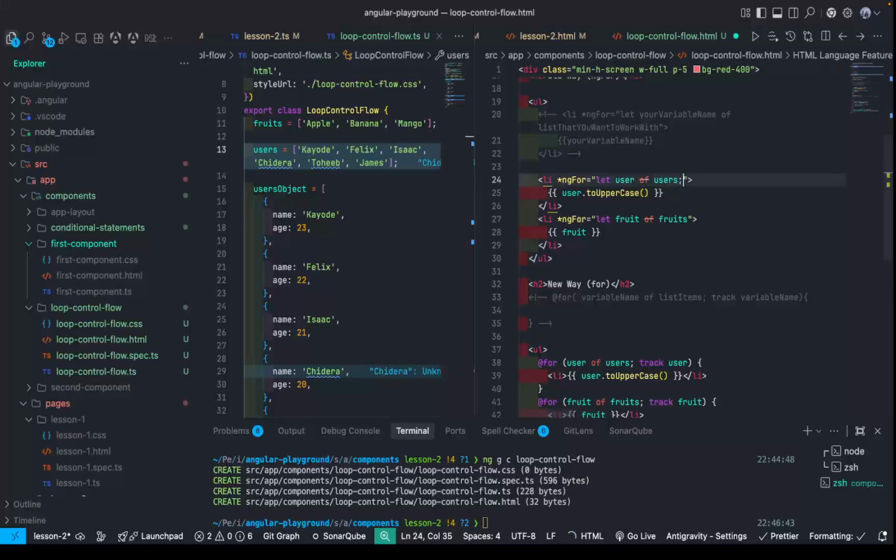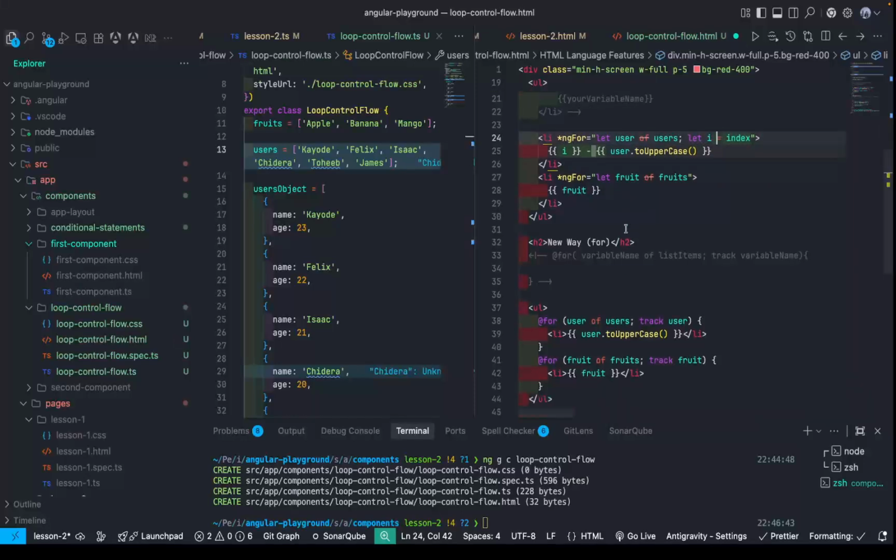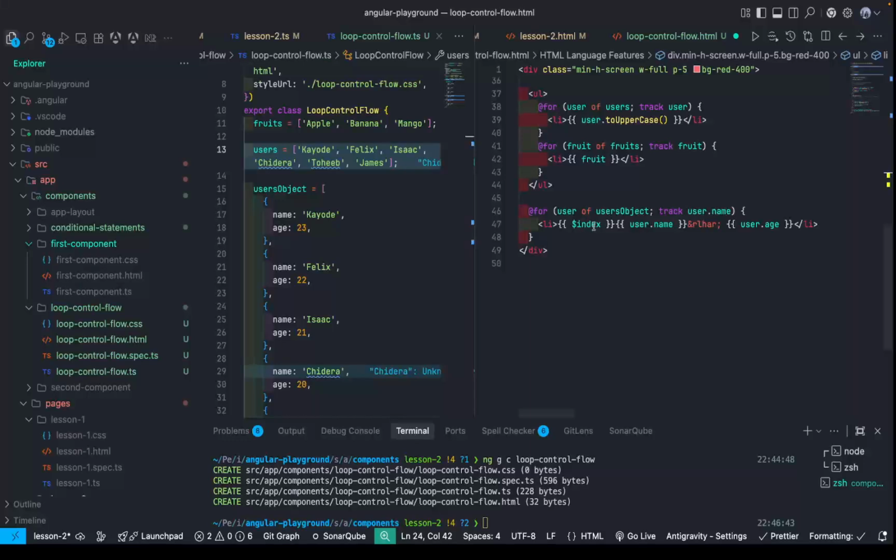To do it in the old way, you are going to do let i = index. That one does not have a dollar sign when you are dealing with the old way. So you don't put a dollar there with the old way. But with the new way, to get the index, you have access to it directly in your loop, not outside. You only have access to it inside this bracket and inside this curly brace like that.